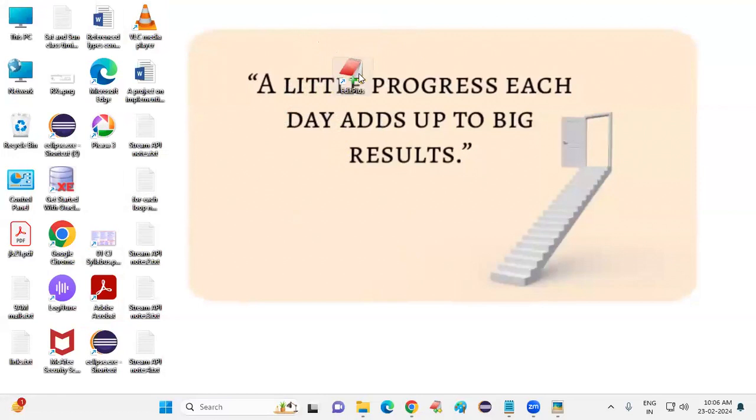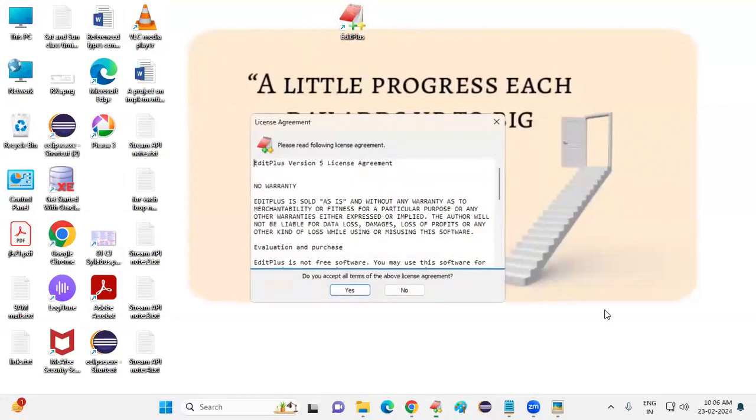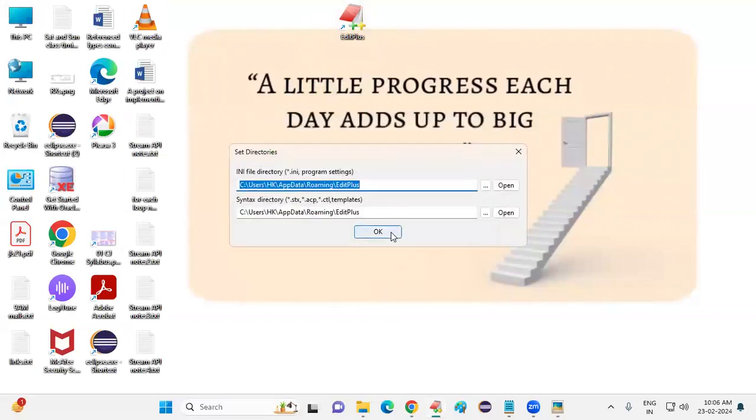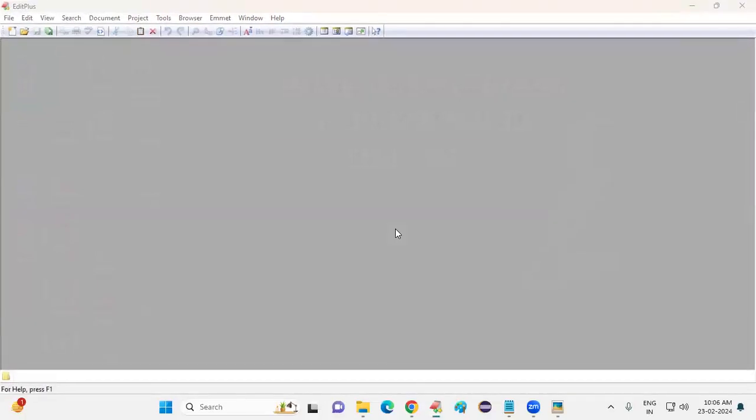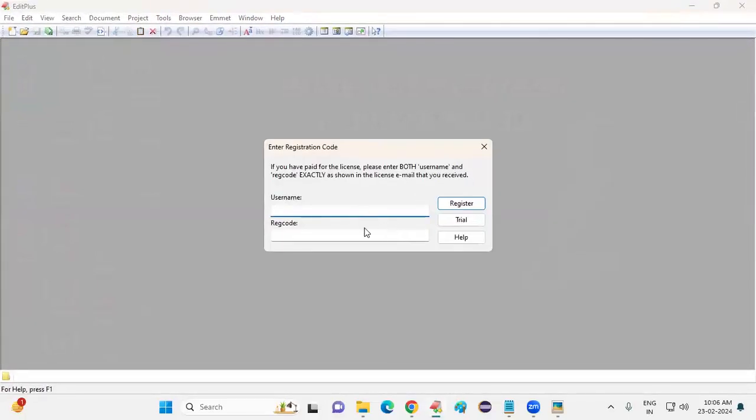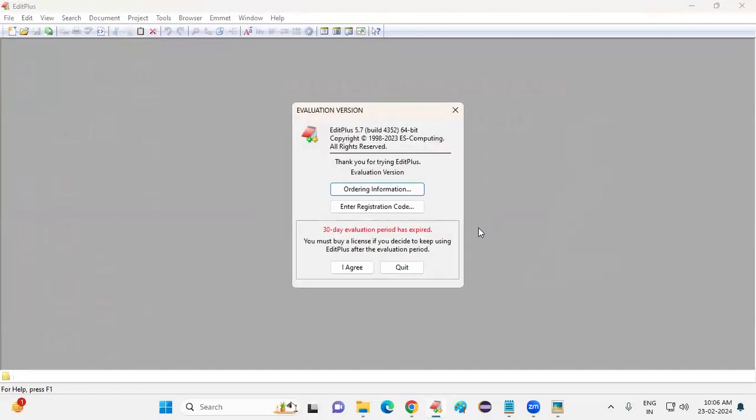After installation is completed, on your desktop you will find the Edit Plus icon. This is the Edit Plus icon. Double click on it. This is the first screen that will open. Click on yes, and click on OK. Don't make any changes. Whatever buttons come, just click yes, yes, yes. It is asking for username and password. Will you enter? No. You have to click on try. Windows 7 is outdated. Upgrade to Windows 10 or 11.